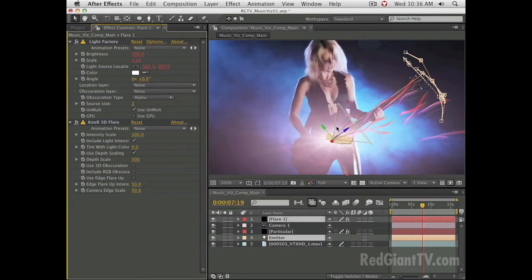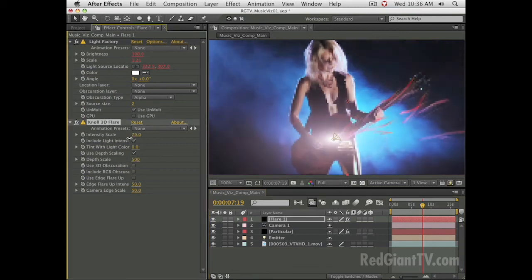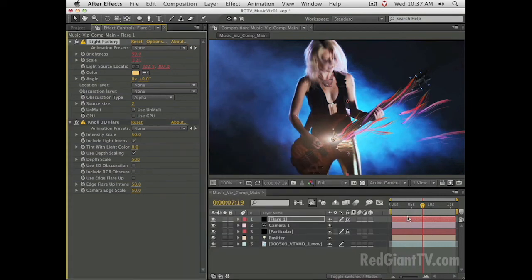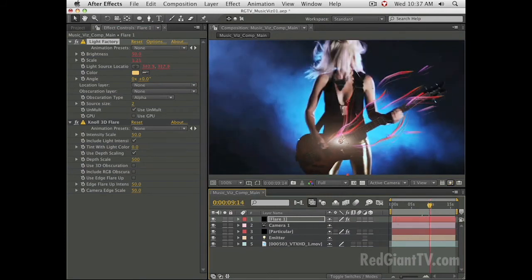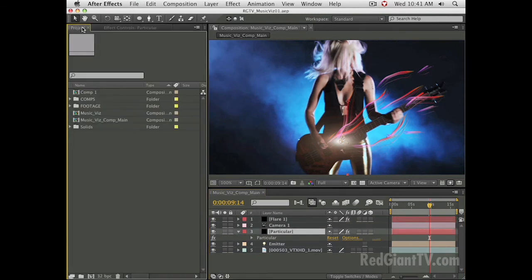And I want just a very basic glow effect. I don't need all kinds of craziness going in here. So I'm going to take out the poly spread, and in fact, even the star filter, I don't really need that. So in my Knoll 3D Flare controls here, I'm going to turn the intensity scale down. And let's change the color to something a little warmer. So we're getting pretty close. I think at this point it's just a matter of doing some tweaking.